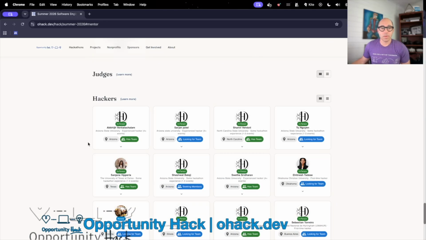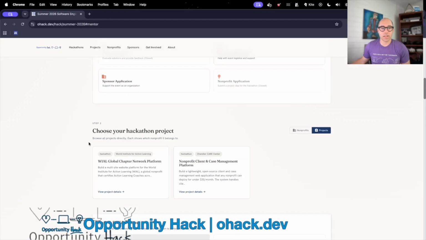And we're trying to build two projects for two separate nonprofit problem statements. So there's WIAL, where we're trying to operationalize a hackathon project from the springtime. And then we're also trying to do something for nonprofit client case management, kind of like a CRM, a very inexpensive CRM.